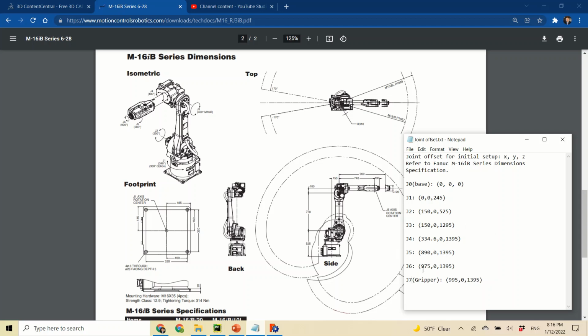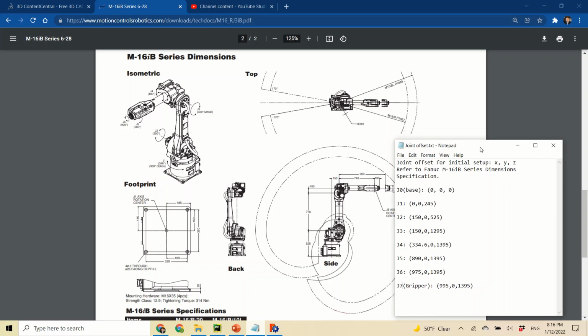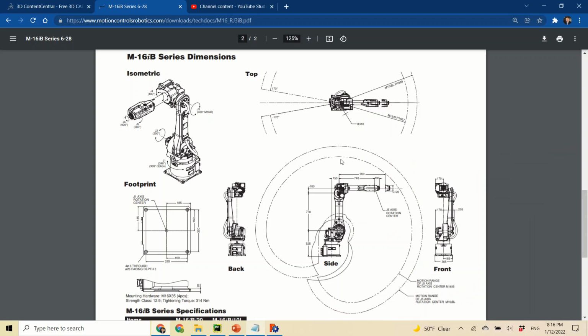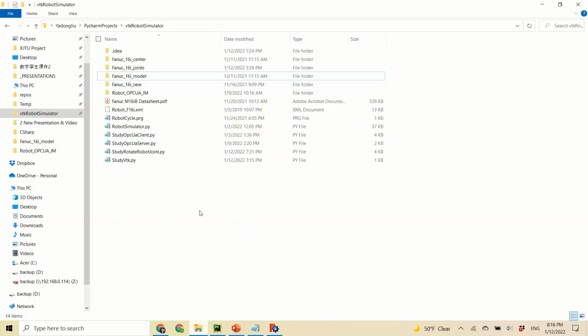Those data are very important. We will utilize them later when assembling each joint in the simulation environment. At this moment you will have the model and the datasheet, and the next step is that we are going to manipulate those data.